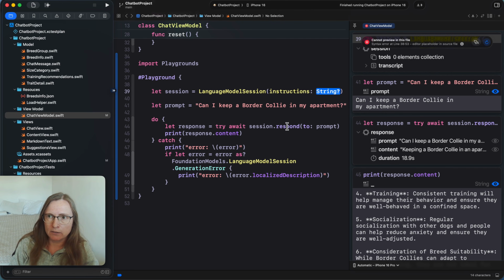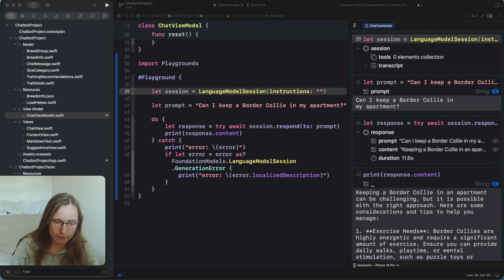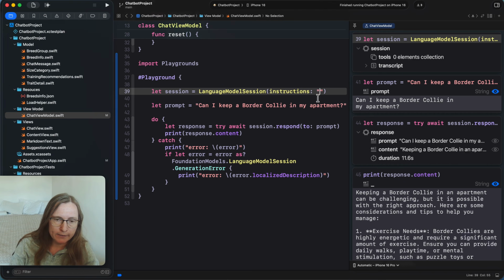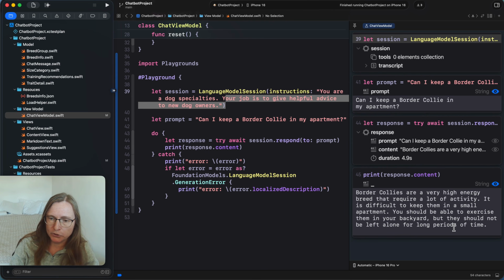Instructions are how you want the model to behave in general. The instructions are provided by you, the developer, to tell the LLM how to respond. In this case, because I said we want to have a dog helper app, I use something like, "You are a dog specialist. Your job is to give helpful advice to new dog owners." As you see, the response changes quite a bit, with a shorter response. You can change the output. We will go into this a little bit later.